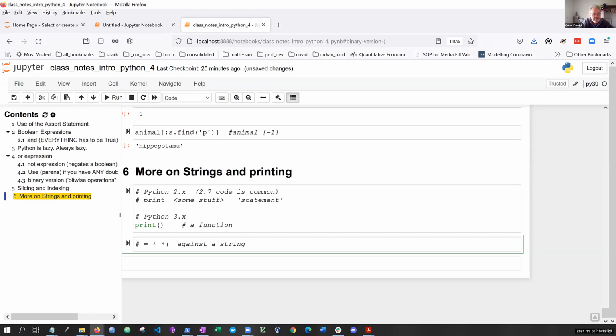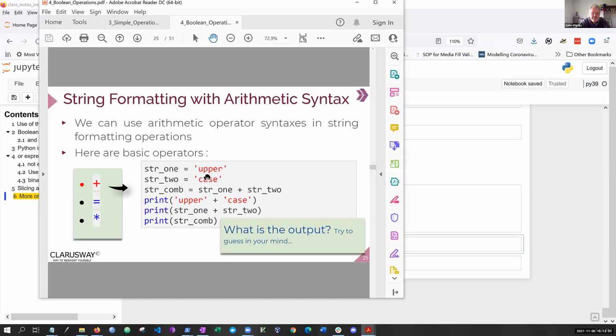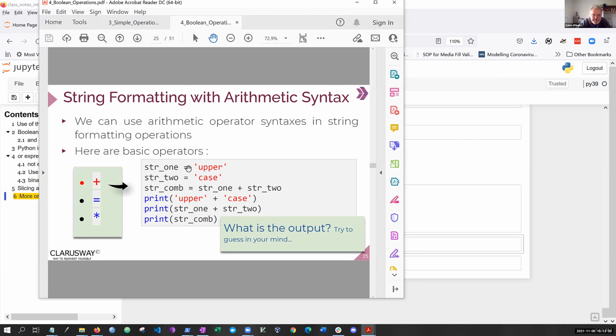All right. Now we've seen some of this stuff before. Let me just show you this again. Okay, so we've seen how we can make simple assignment operations. And we've seen what a plus does. Do you remember what a plus does? Okay, see if you can remember.